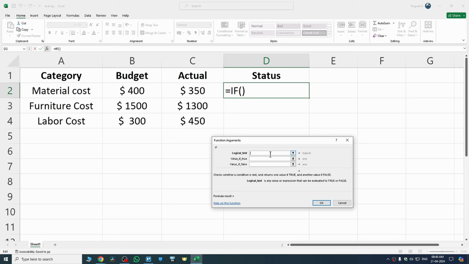So what is my criteria? My criteria is this actual value should be lesser than budget. So how can I do that? Just click on the actual value, then hit the less than symbol, and now click on the budget like this. So we have successfully created a scenario, or you can say a criteria.